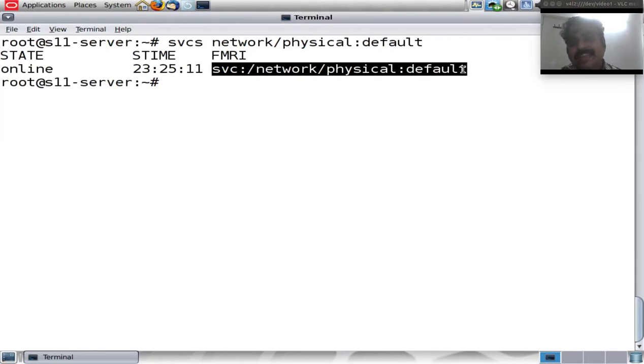It's highly unlikely that you would end up working on an 11.0 because it's been quite some time since 11.0 was released, and many upgrades came after that. So it's likely that you will never work on an 11.0. But just in case you happen to land on a machine that runs 11.0, then you will see two services for networking. One is network/physical:default, and the second one is network/physical:nwam. nwam stands for Network Auto Magic.